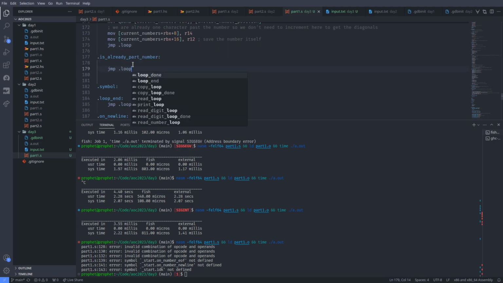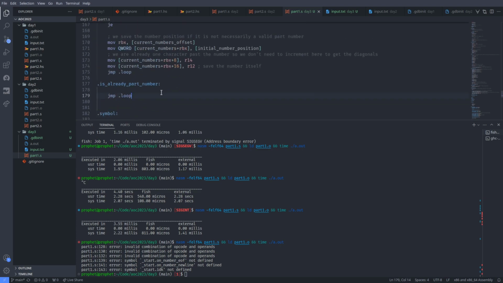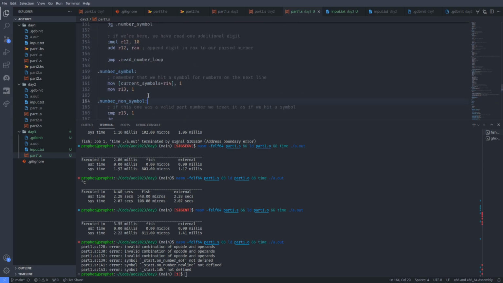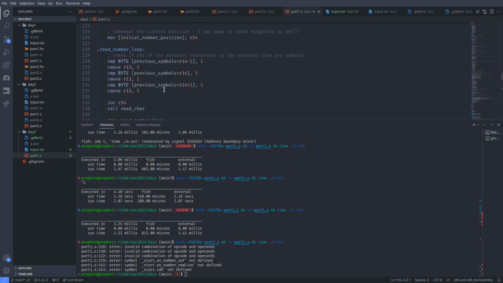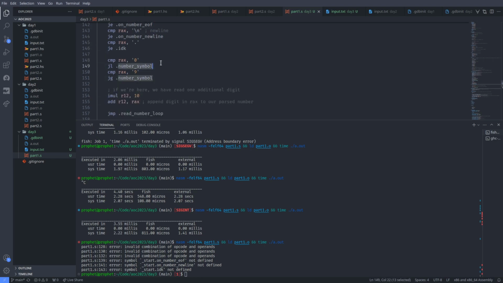And if it is already a part number, we add to our total sum. If we know this one is a part number, we add what's the number? R12 to our total sum. And jump back. And we don't need to remember anything else because we already know this one's a part number, so it can't come up again. Yeah, okay. Right, so that's everything after passing a number. And now we just need new line handling, end of file handling, and actually hitting a symbol before passing a number.